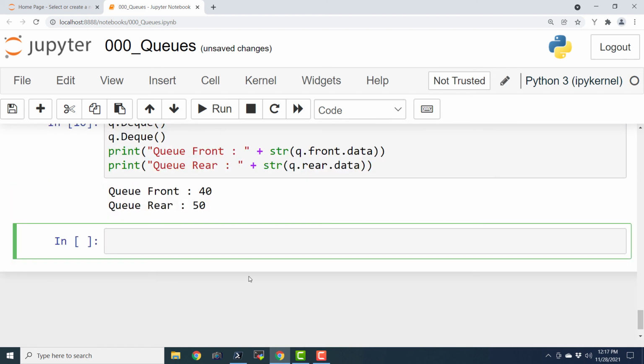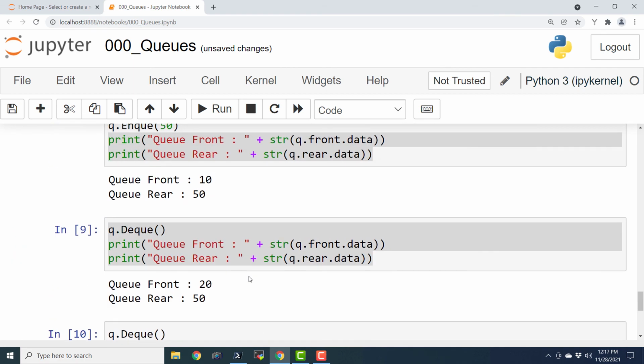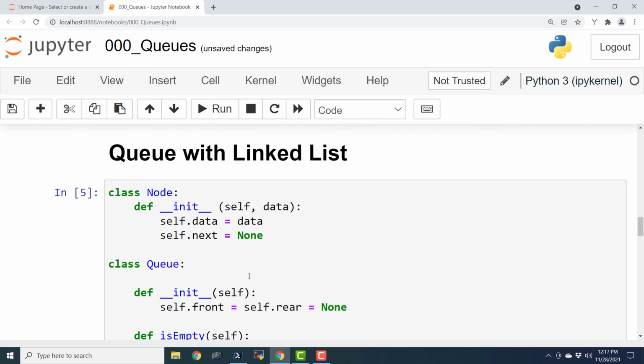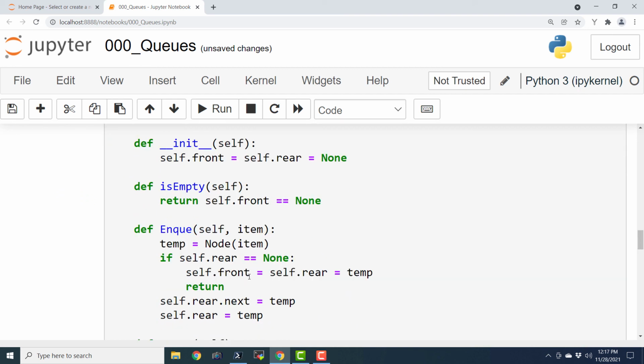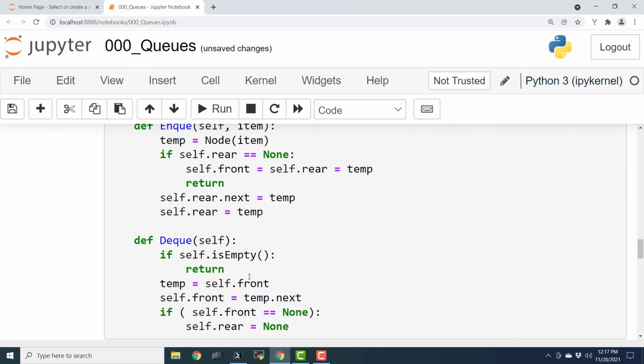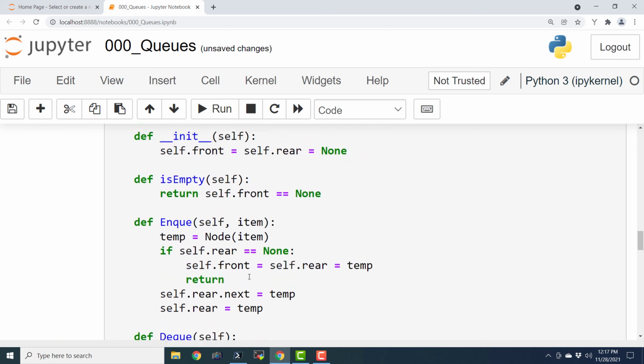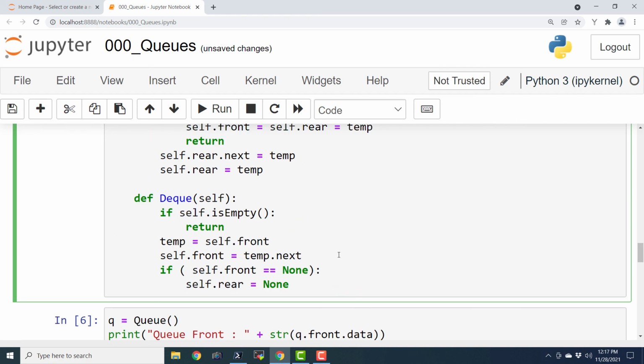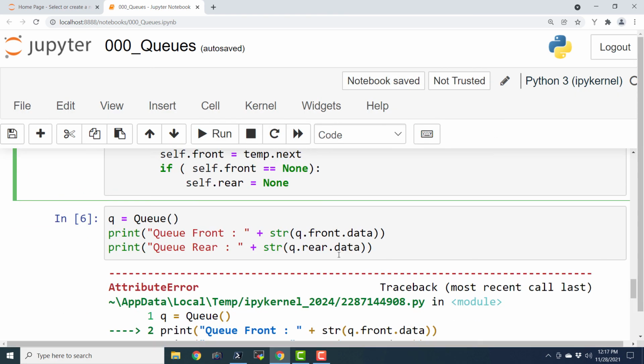So this is how the object-oriented queues work. We have used object-oriented programming with linked list in order to represent a queue here. And we have defined enqueue and dequeue operations. And we have also defined a method to check if that particular queue is empty. So I hope that you have understood the demonstration and the code.